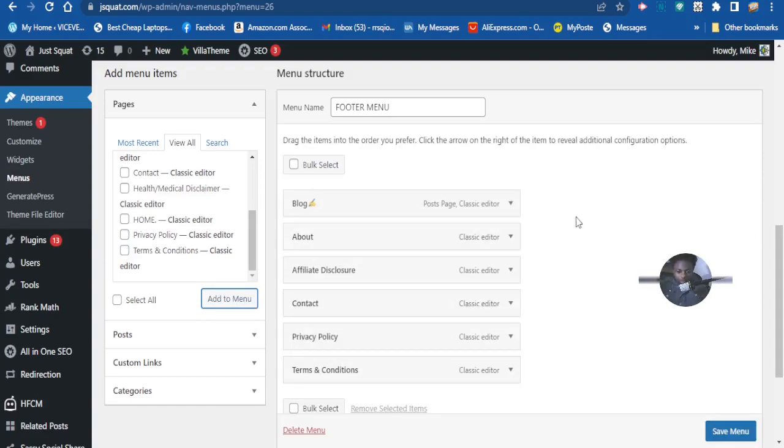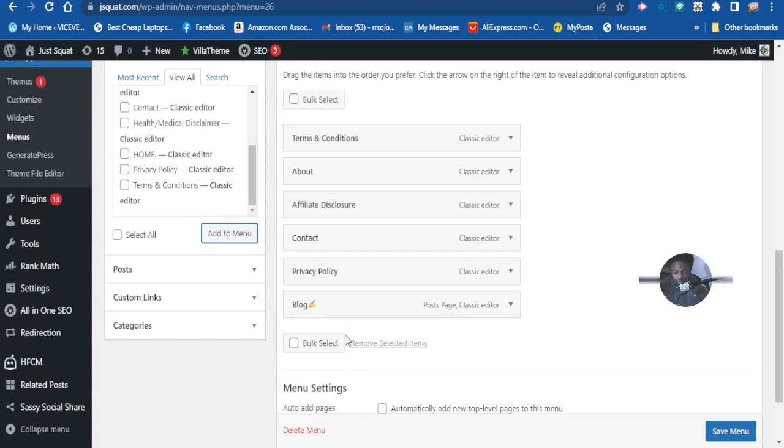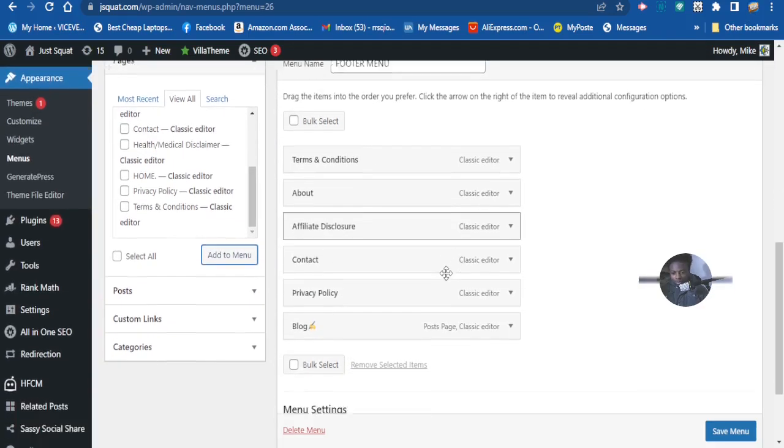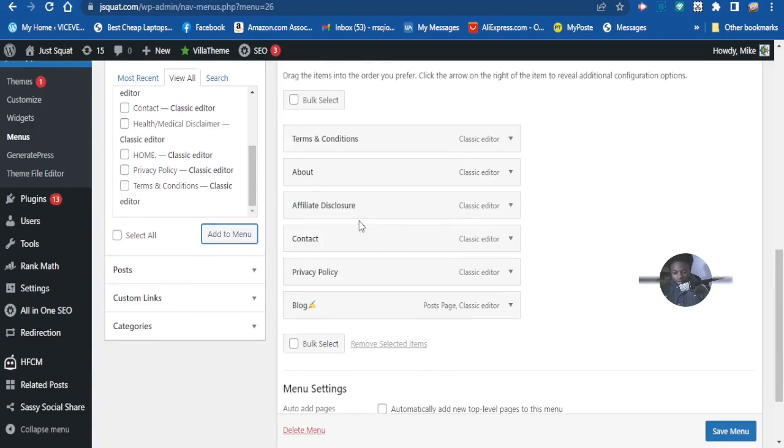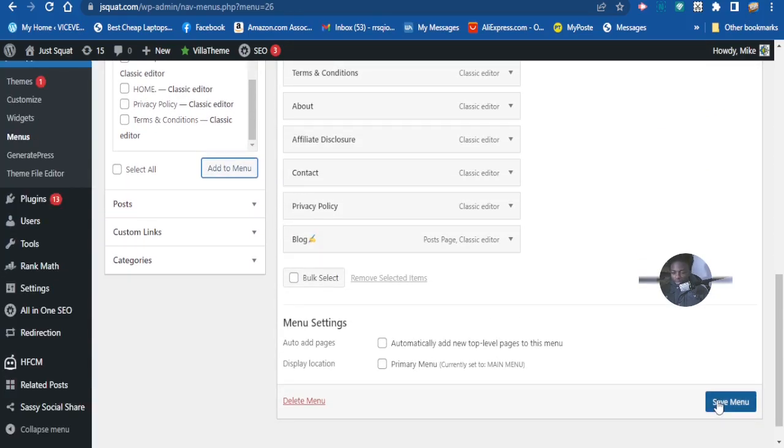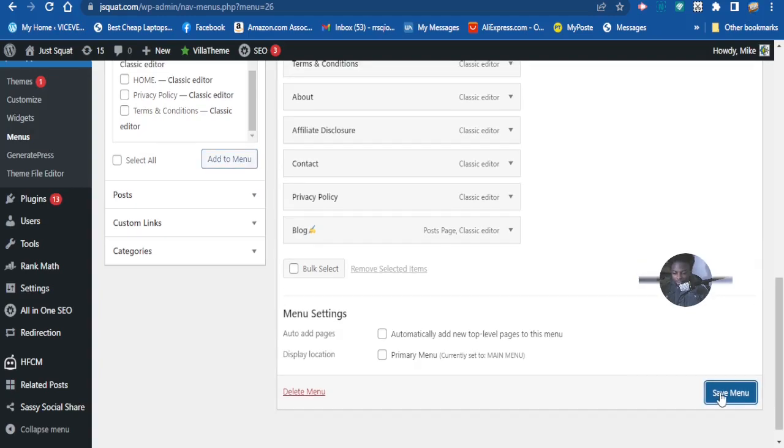Now that our pages have been added, let's say I want to drag this one down, and there you got it. Let's say I want to drag this up here. That's how you can drag and change the position of the menu items. When you finish creating your menu, you hit save menu down here.